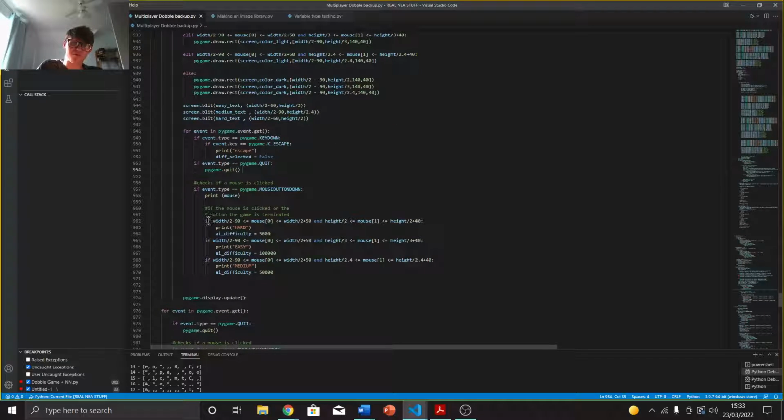But if your mouse is pressed within certain areas, so hard, easy, or medium areas, it will mean that it sets the difficulty to a certain number. The lower, the harder, the higher, the easier. And this is just handled by the buttons. When you click them, it simply knows and returns the value.